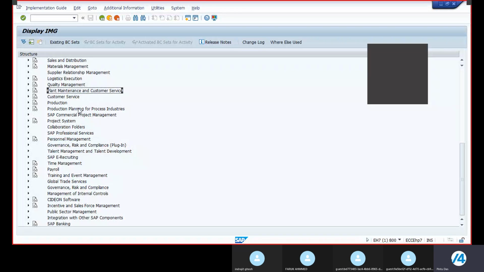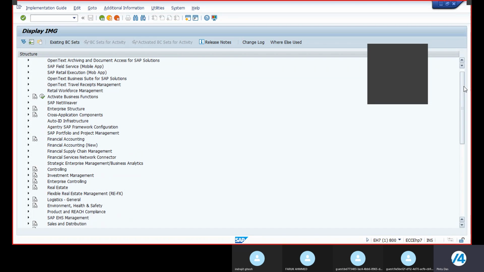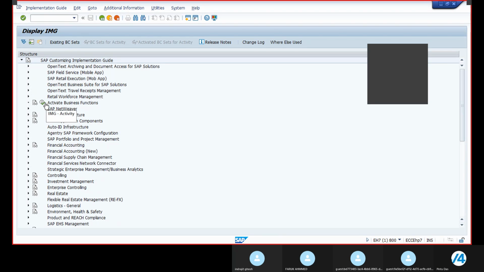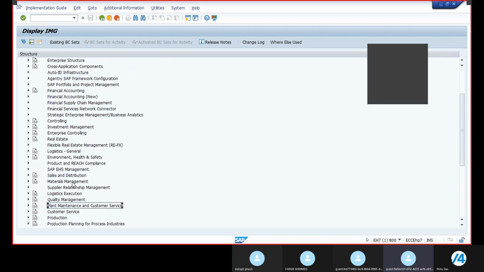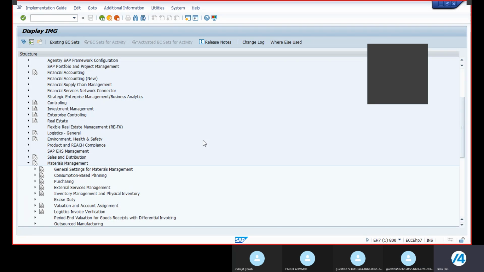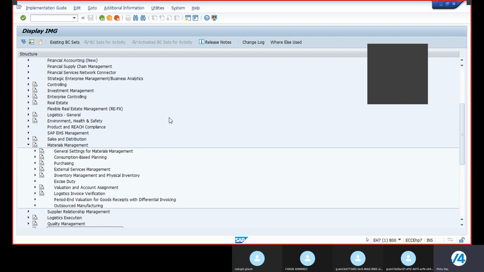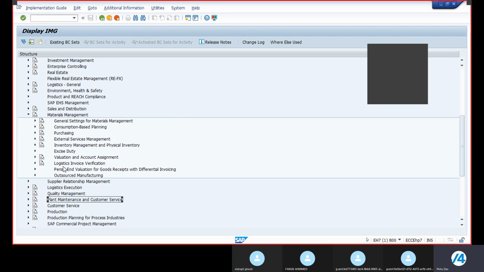Okay, so first go to Material Management. From Material Management, you move to Logistics, then Logistics Invoice Verification.